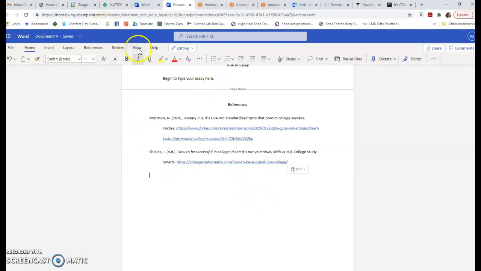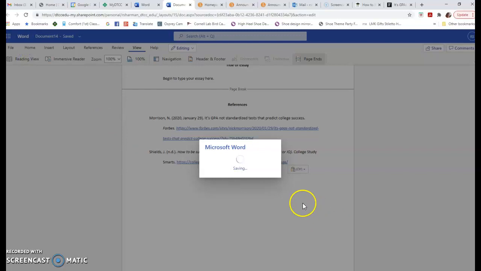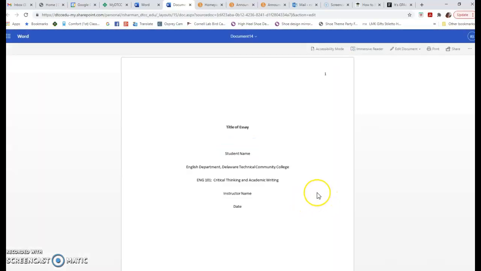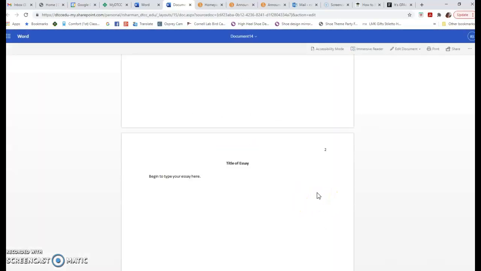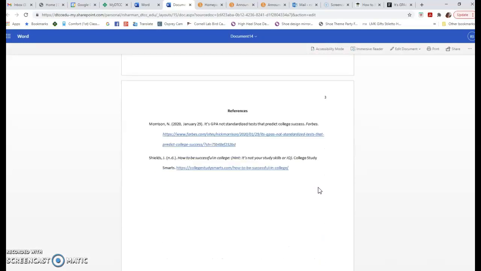All right, let's look at our reading view, and we can see our title page. We can see the beginning of our essay, and then we can see our references page, and the page number moves up consecutively as we go through the document. Hopefully that will get you started on setting up APA in Word 365.